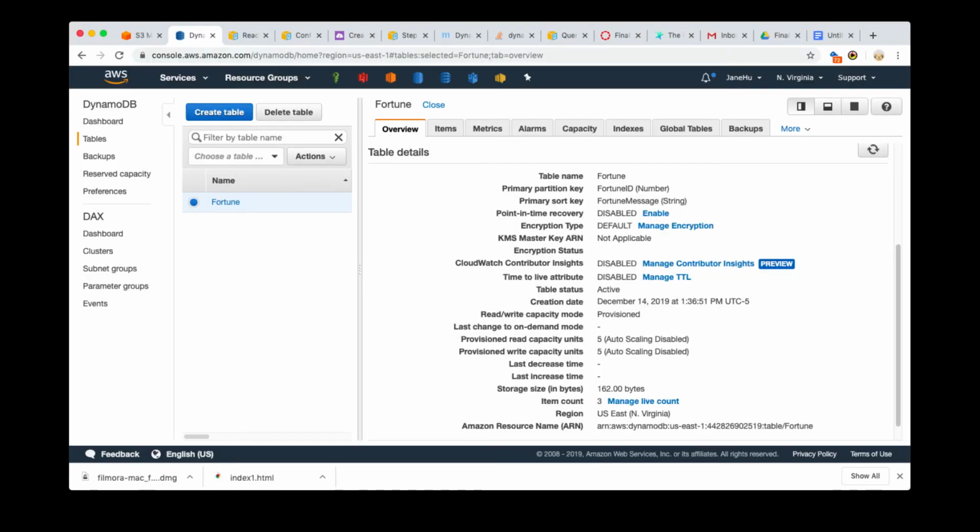Next, I'm going to show you guys the DynamoDB steps. Within DynamoDB, I created a table and called it Fortune. On the right-hand side, under the overview, you'll see that I created a Fortune ID and set that as the primary partition key, and then also the Fortune message as the primary sort key.